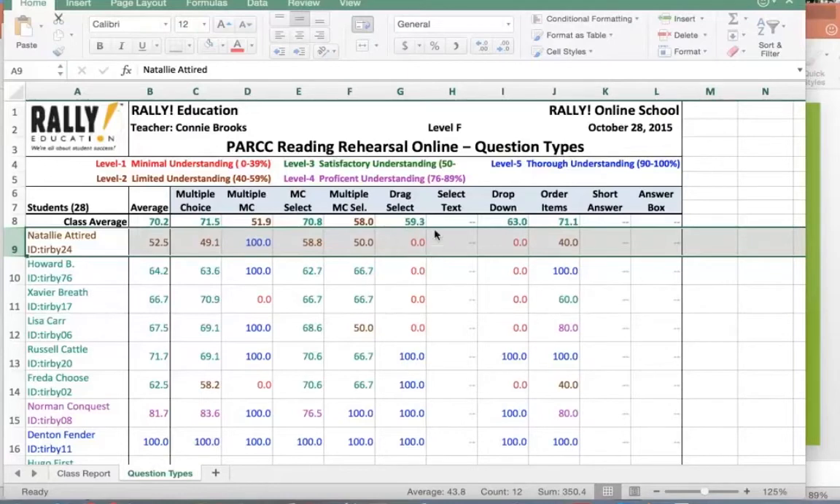This is what I'm showing you right here where the 0 is or where there is a dash. Now, in some of the standards on the PARCC, not every question type is actually assessed.